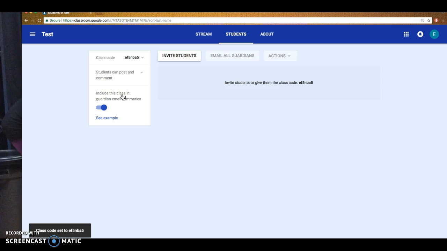Okay, so maybe that works. EF5N, they're in 5th grade, so you can probably use that. Now, that is your class code. You can edit these options right here.